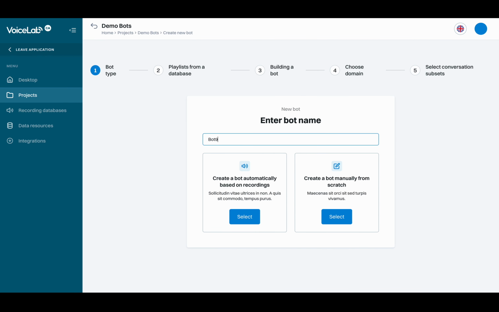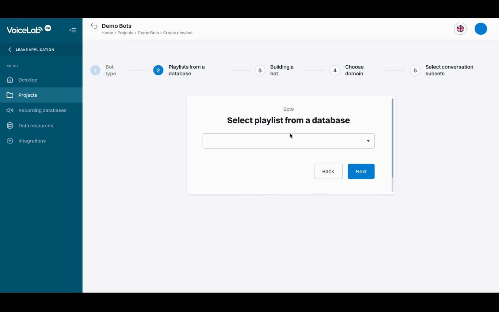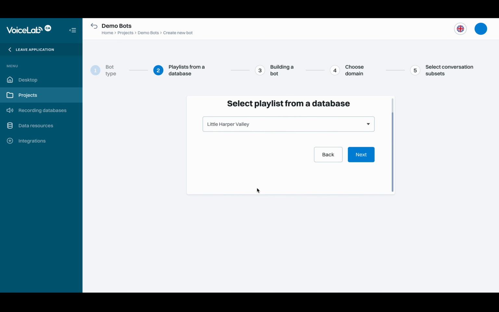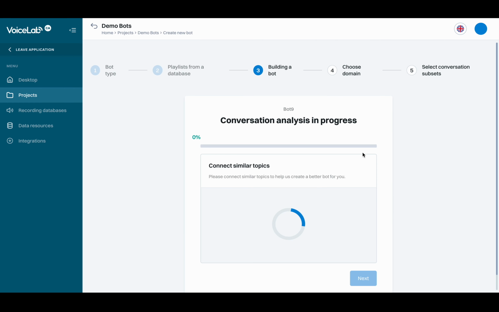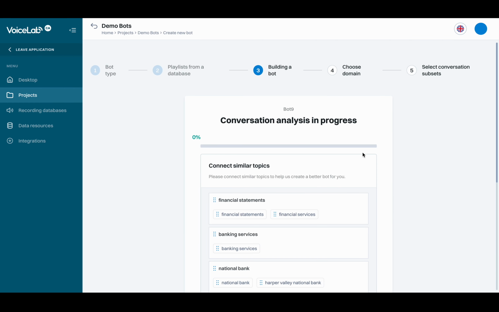Here, after providing the name and choosing automated option, we can then select a playlist from our database that will be a knowledge source for our chatbot. The third step is the beginning of our AI pipeline analysis, where we detect intents across all of the conversations, and we also see topics present in each of those.